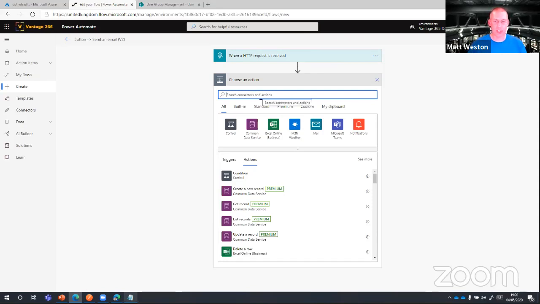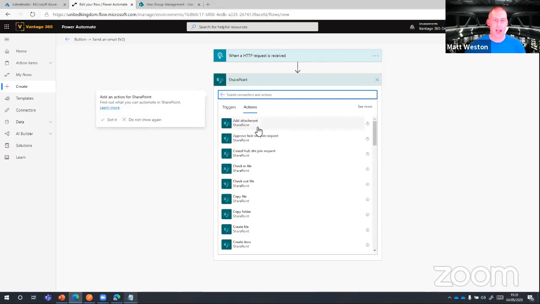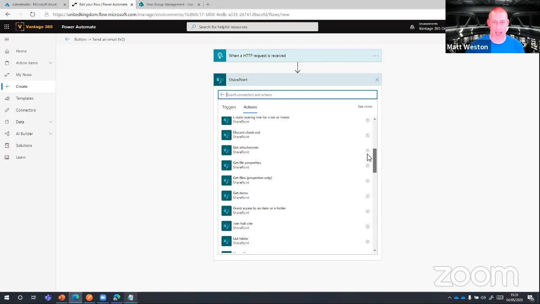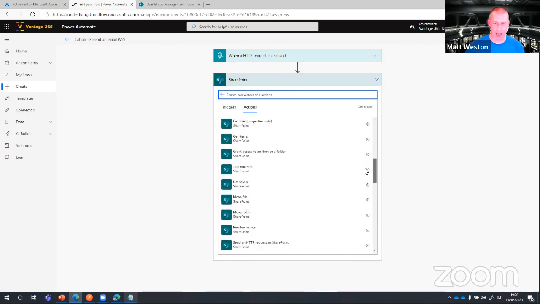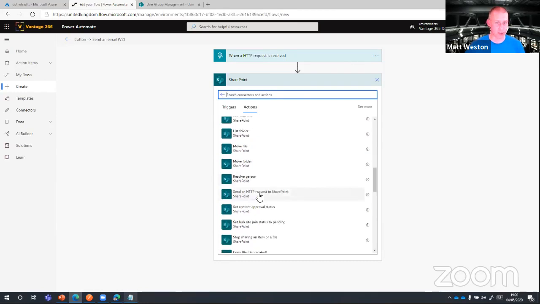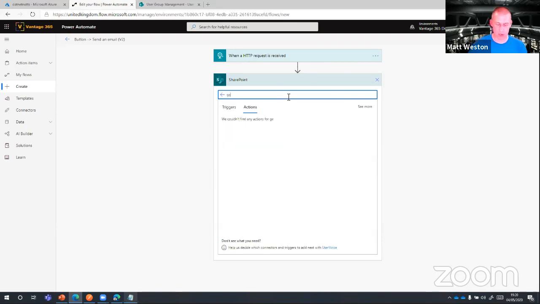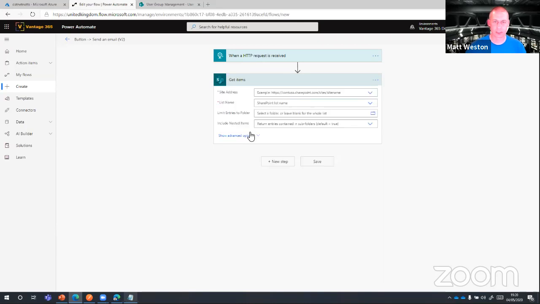So I've already said that I want to connect to SharePoint, so I'm going to use SharePoint here and select the SharePoint connector. And then I've got a number of actions. These are all pre-canned HTTP requests that I can select, so I don't have to worry about actually writing these myself. If I want to, I can call additional HTTP requests. But I'm just going to get some items. And then I can visually configure my HTTP request or my action by just filling in the form.